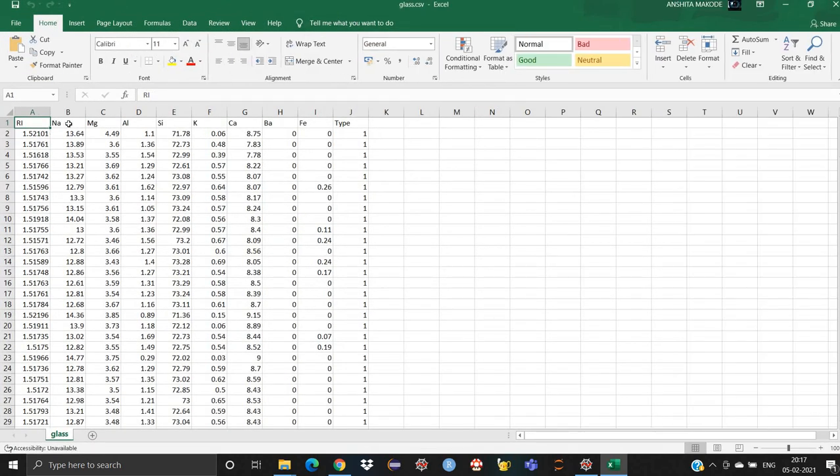I have the columns refractive index, sodium, magnesium, aluminum, these elements, and the type. The type is between 1 to 7, which I'm going to use as my independent variable, and these nine elements along with RI I am using as my dependent variables. Based on these variables, it will classify in which category my class belongs to. Okay, so let's close it.